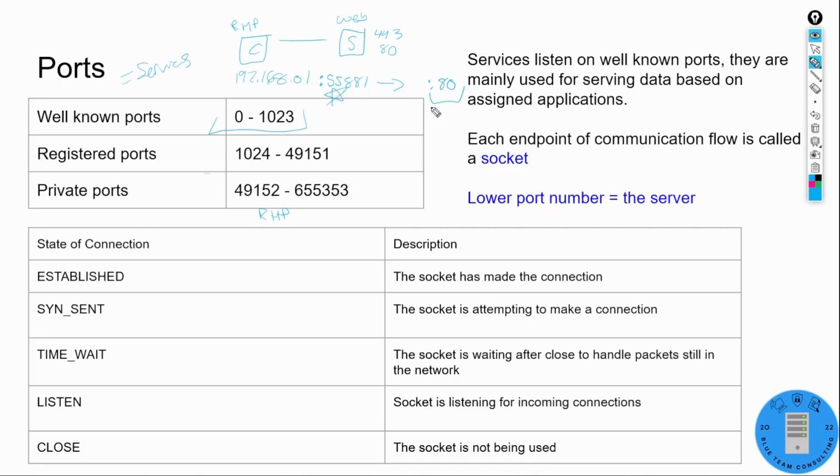So always the one with the well-known port or the lower port number, that's going to be the server. That is the server providing the service that you're requesting for web browsing here. And if you look at the colon and then the IP, you will see the lower number, and you'll know that this IP value here is the server's IP, and this one here is the client's IP. Just wanted to point that out.